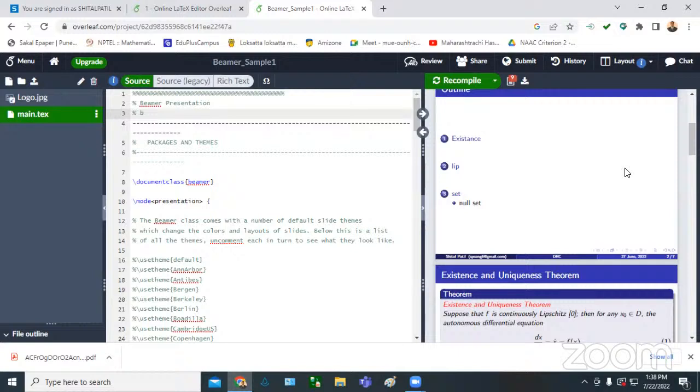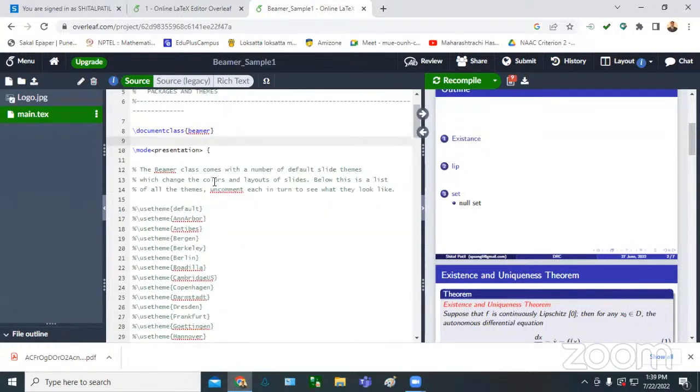So the Beamer class can be used for preparing the slides. We start like this: the document class is Beamer. Then there are different themes, user themes, which are already defined. I think they are visible to you.